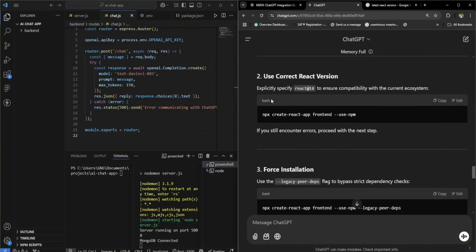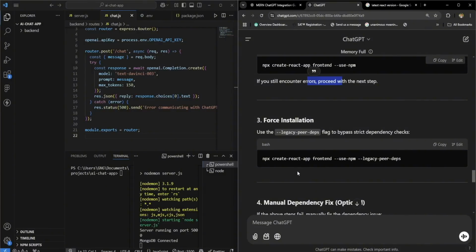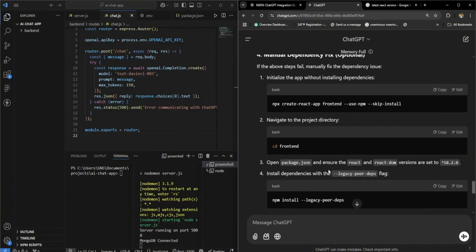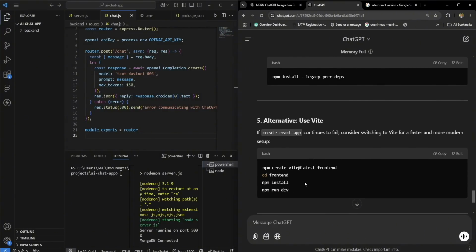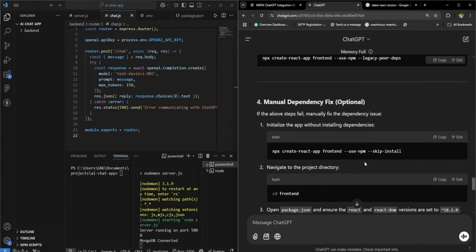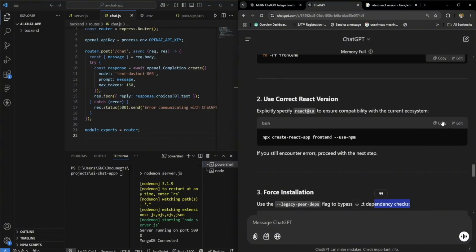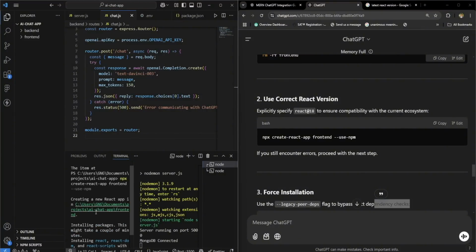And we're going to use npx create-react-app front end --use-npm. Explicitly specify React 18 to ensure compatibility. If you still encounter it, proceed with the next step. Use --force to bypass strict dependency checks. Manual dependency fix. And then we have cd and this stuff. So I'm actually going to use this one: npx create-react-app front end --use-npm.